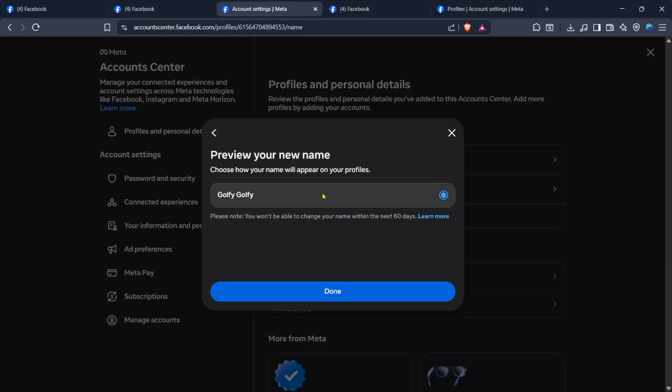Once that opens, Facebook will show a preview of the name change. I'm just taking a quick look to make sure everything looks correct, and then I'm moving forward. Now I'm clicking on done to finalize the update. And just like that, the name change process is complete. Depending on Facebook's policies, the updated name should reflect your profile after the change is applied.